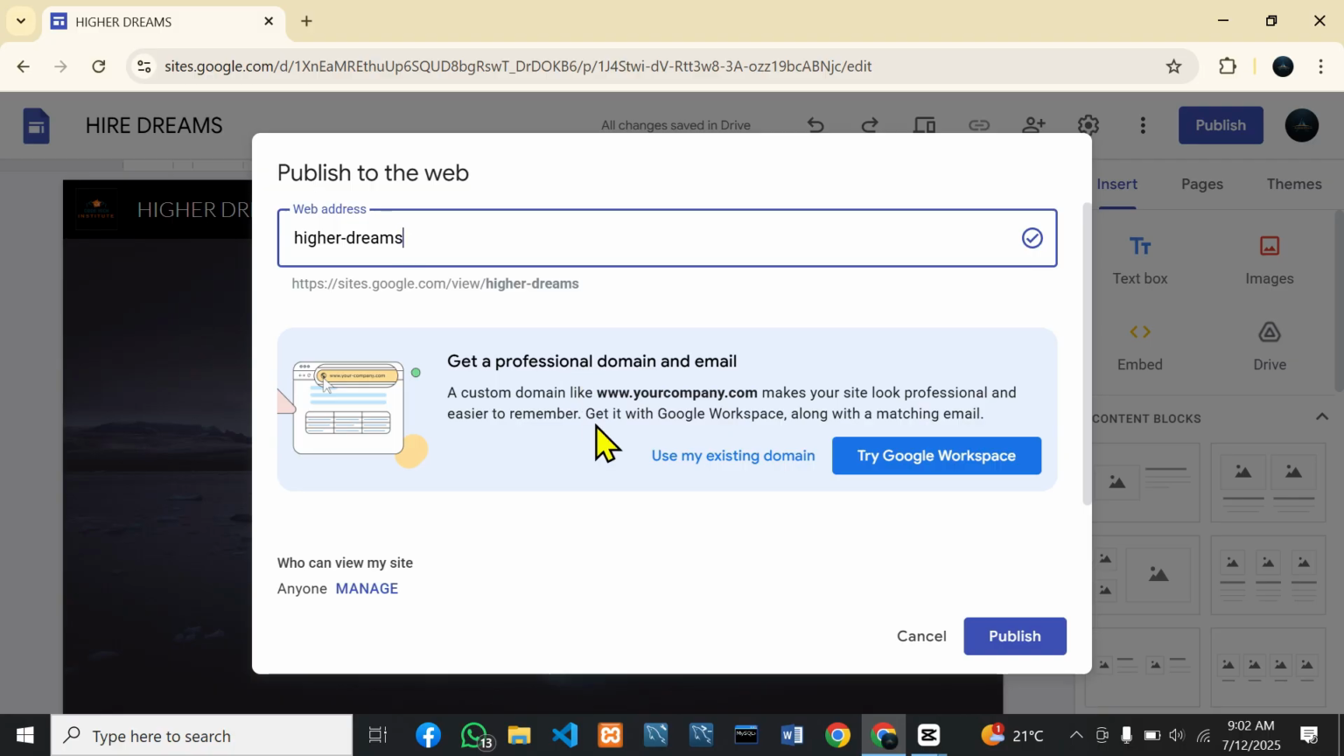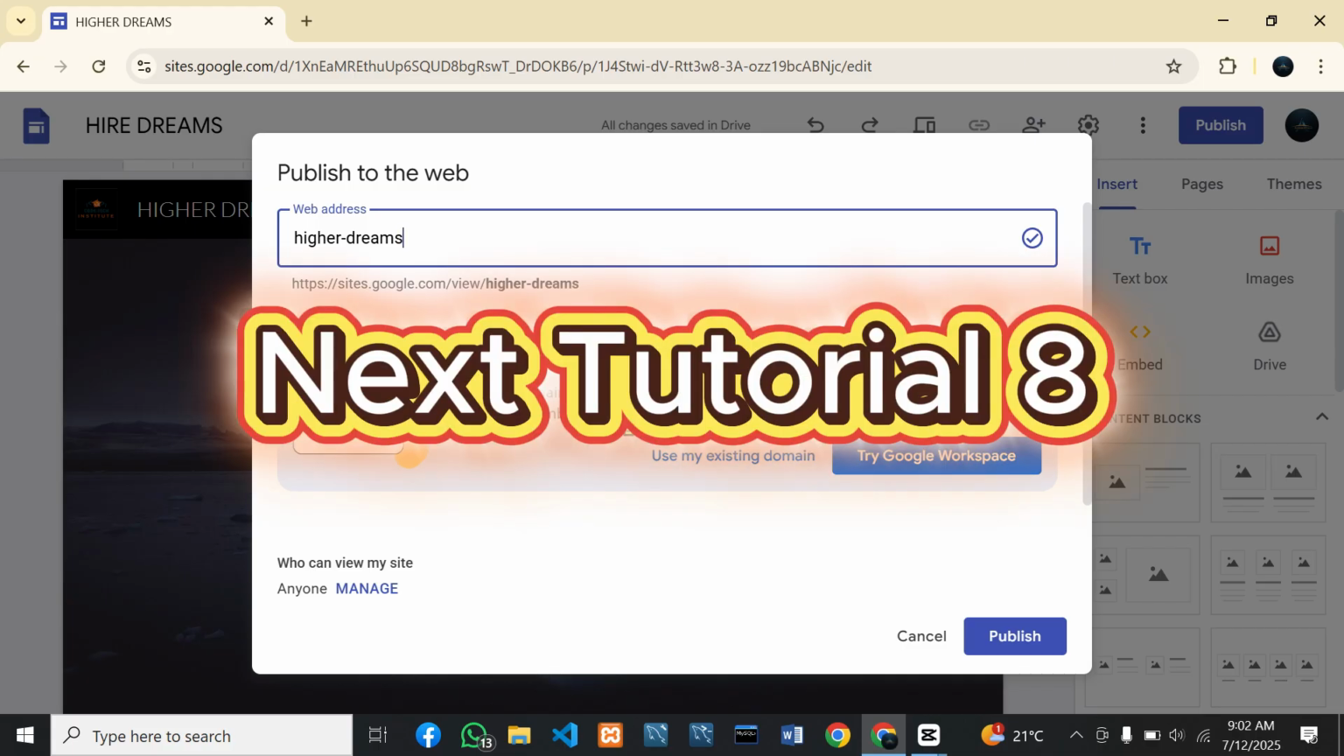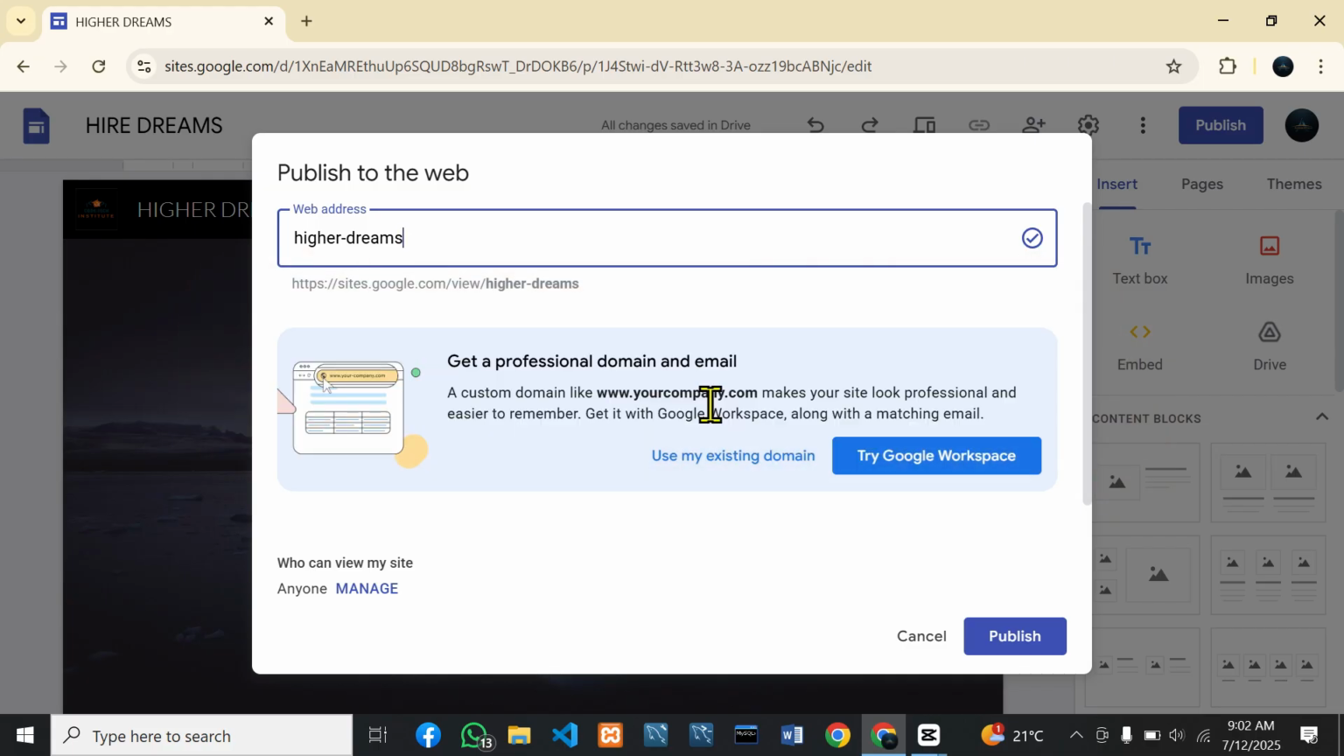That tutorial is on lesson number 8. That is tutorial number 8. If you want to see how to connect a custom domain like this, you need to watch tutorial number 8. That is where I'm going to teach you how to connect a custom domain the most effective way. Right, so here you come and then you click on publish to publish your site.